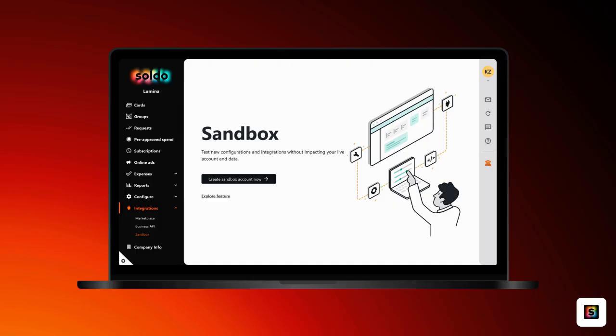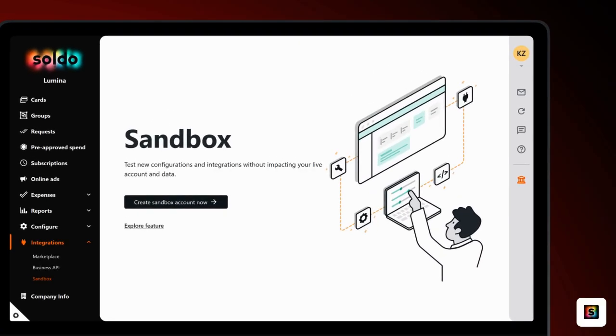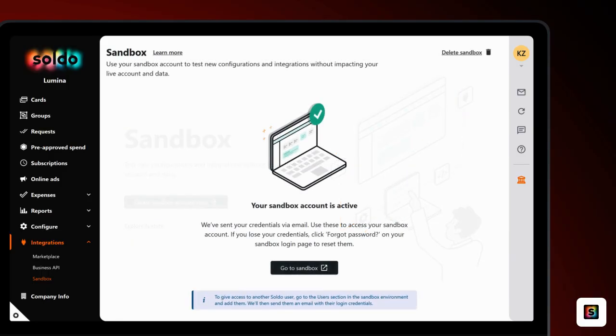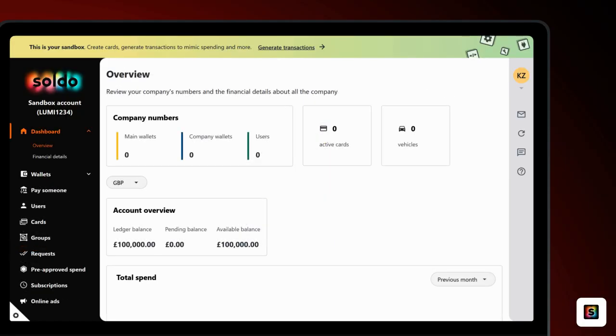Introducing Sandbox, your safe space to explore, test, integrate and master Soldo. With Sandbox, you can activate a secure space completely isolated from your production account. No data, no risks, just a blank canvas with many possibilities.